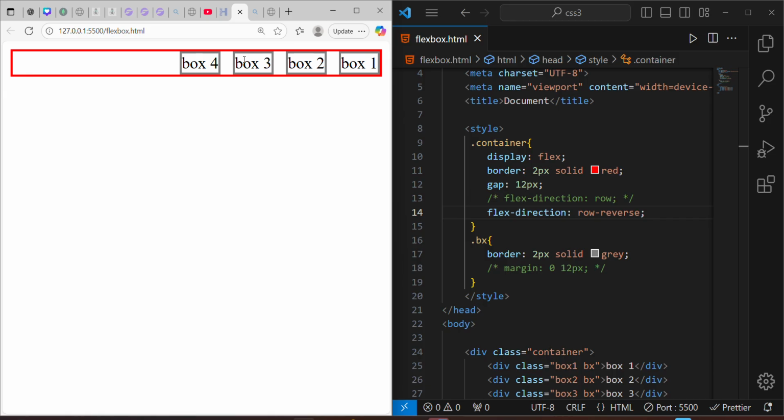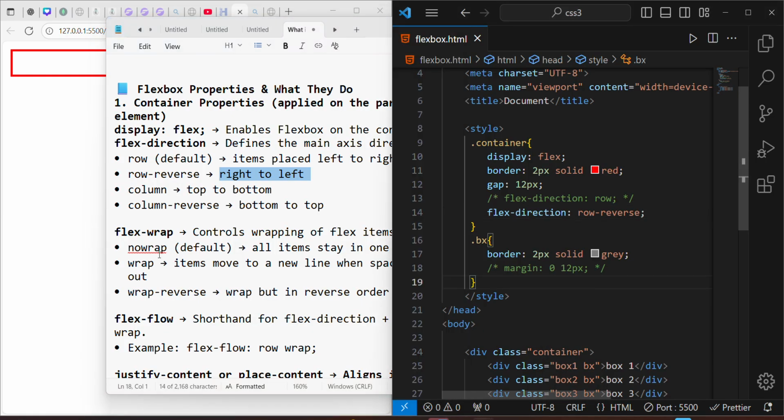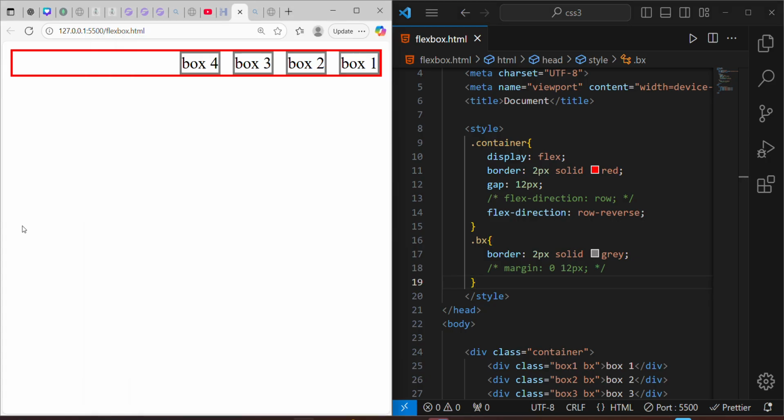So the boxes, the elements, their positions are also flipped, because you see that box 1 started from here, then box 2, box 3, box 4. But in the other way around, it was 1, 2, 3, 4. Now we're having 1, 2, 3, 4 from the right. That is what the row reverse property does, in case you want it that way. These things are very useful when creating navigation bars, or when creating your UI, how things are placed.